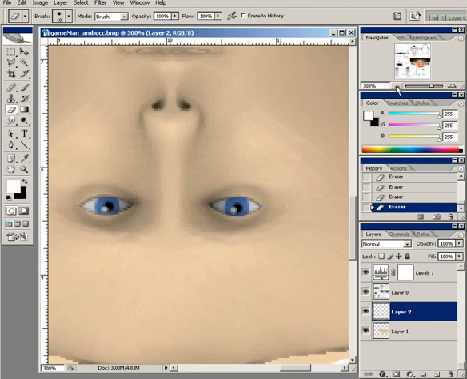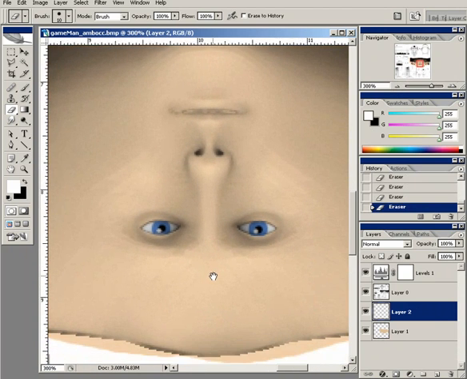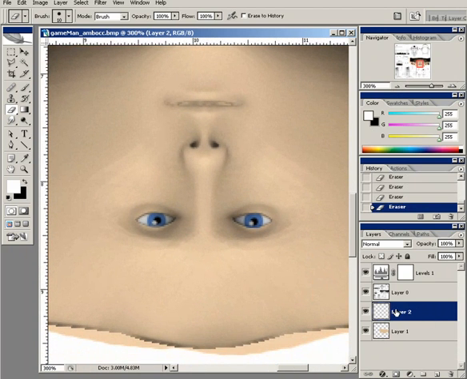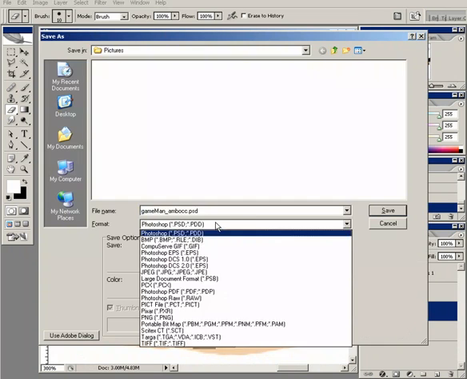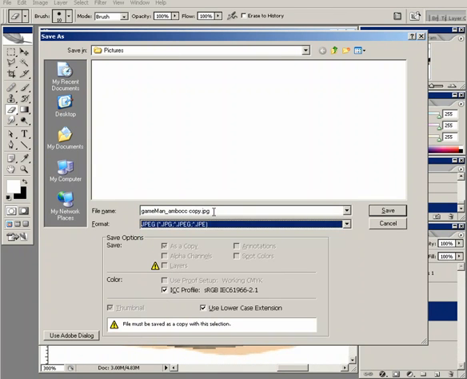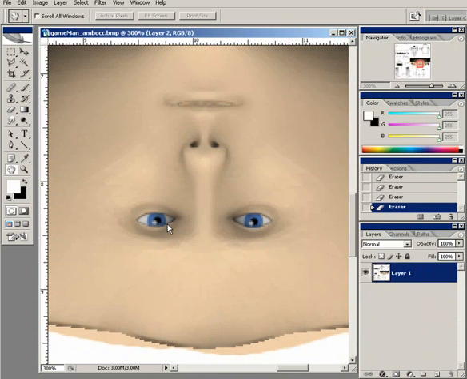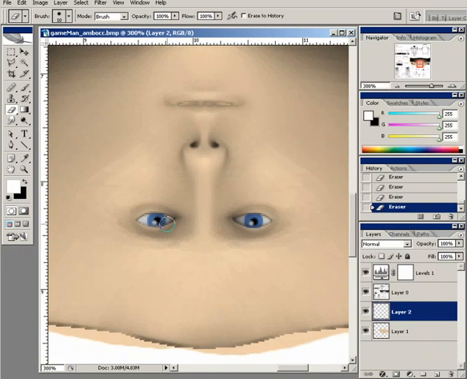So there we are. There's the first part of this head finished up. So if you want to take a look at what this is actually going to be looking like on our game character, let's just simply save this out. Save this as a JPEG. We'll call this Game Man Color Map. Alright, we'll save this out as a JPEG.